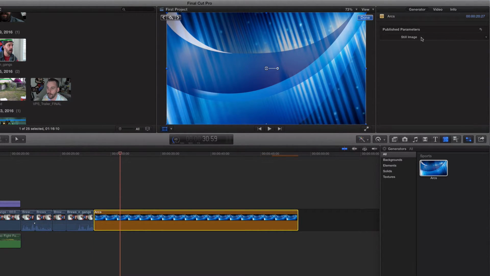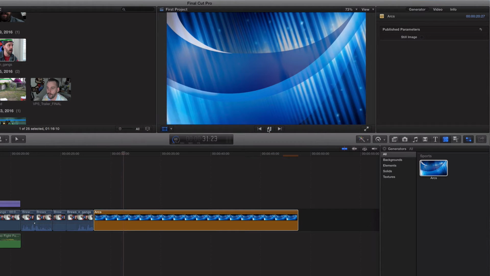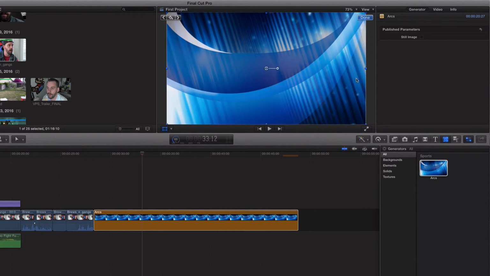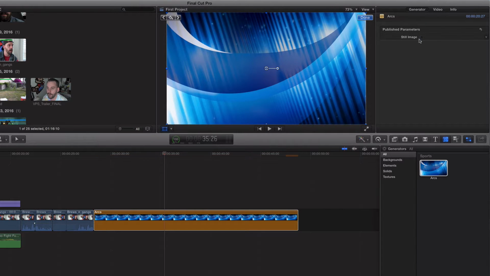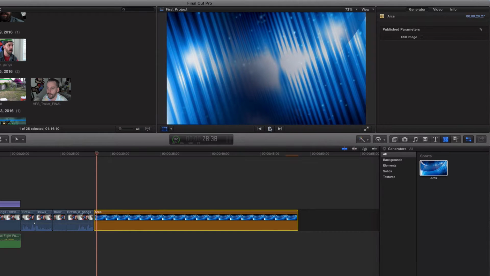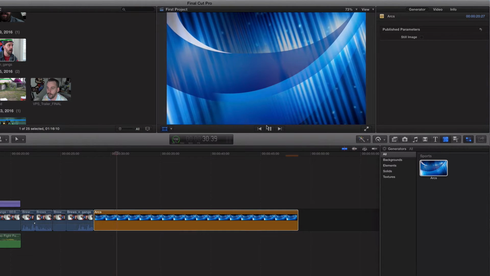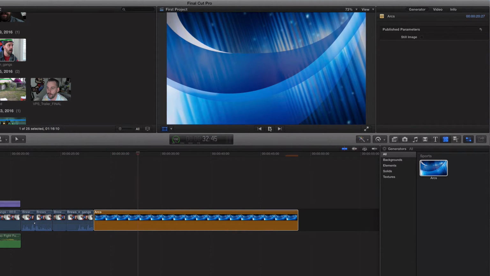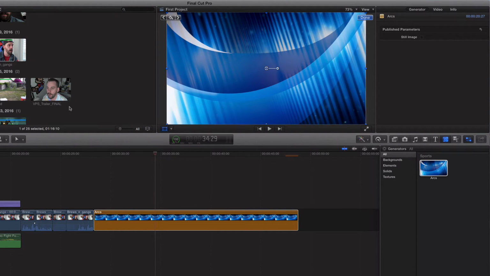We can either have it animated like it is by default, or we can click still image. And it's static, just like that. But let's go back, since we're trying to mimic something that we just saw on ESPN. We'll have that going. Doesn't look half bad. And let's go ahead and add some clips to it.